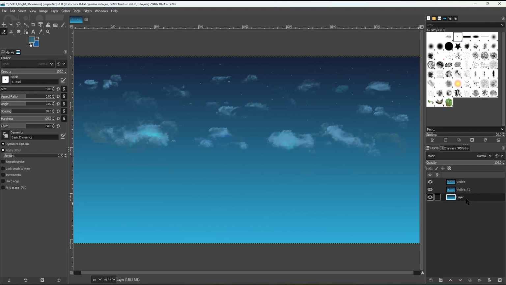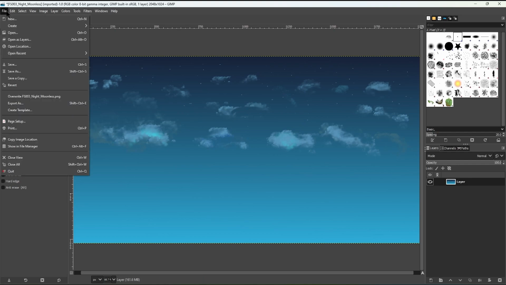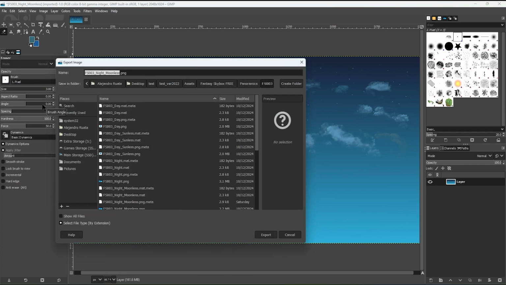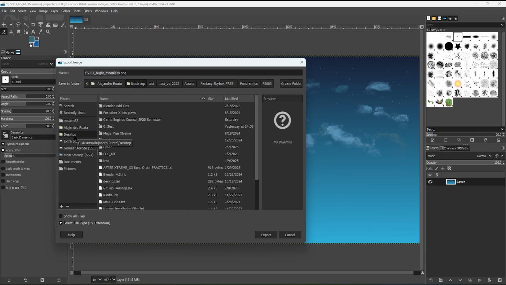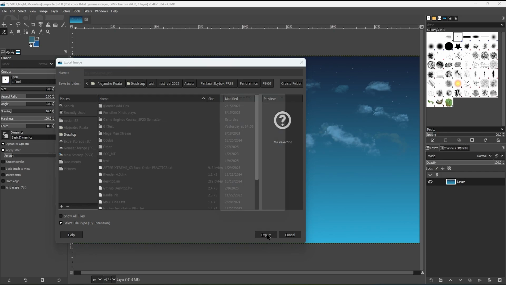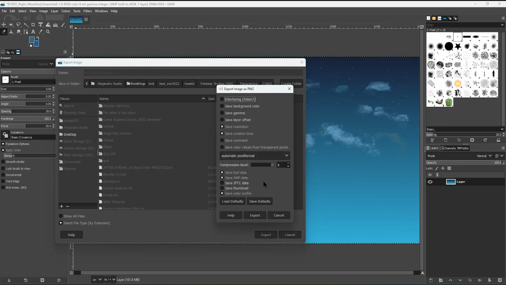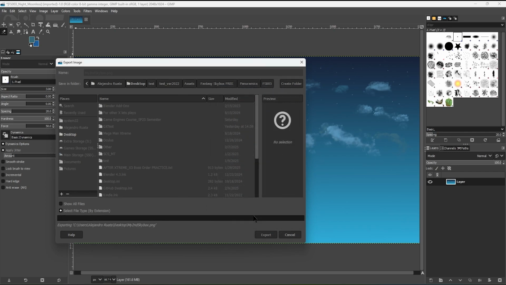Next, I can right click on my layers and I can flatten the image so I can put it all together as one image. And then I can export as a PNG. So File, Export As. I can export it directly into Unity, but I would rather import it into Unity myself. So I'm just going to go ahead and go to Desktop and call this my second skybox. Make sure it's saved as a PNG. Then I'm going to export. I'm just going to leave these as default and just export this and be done.